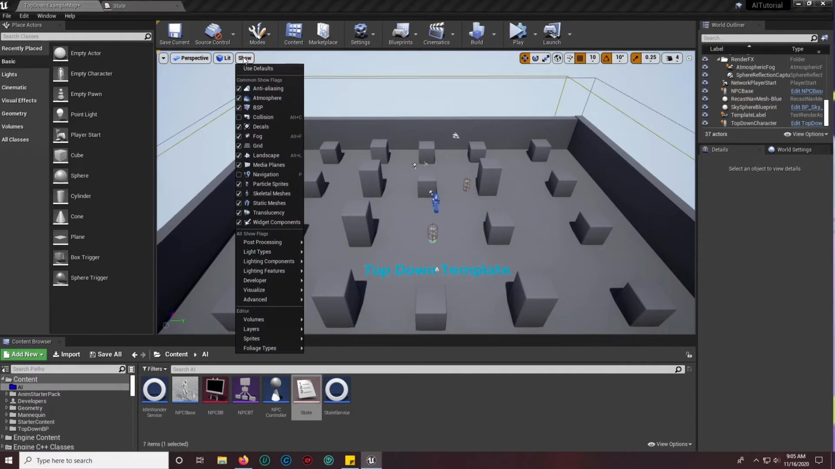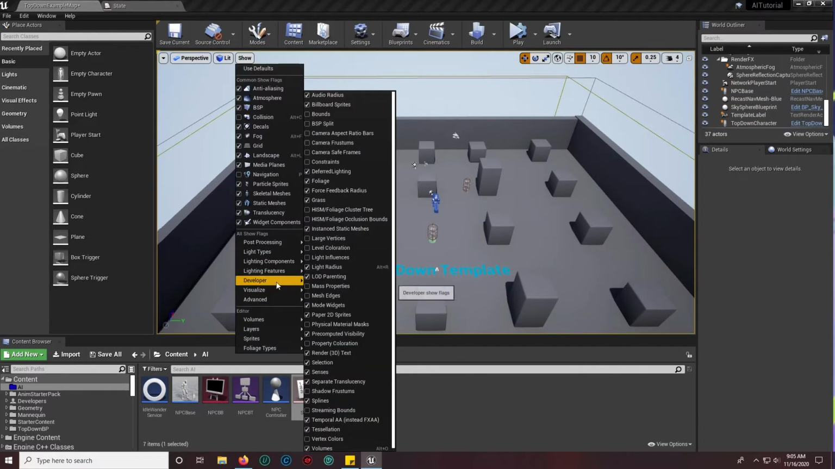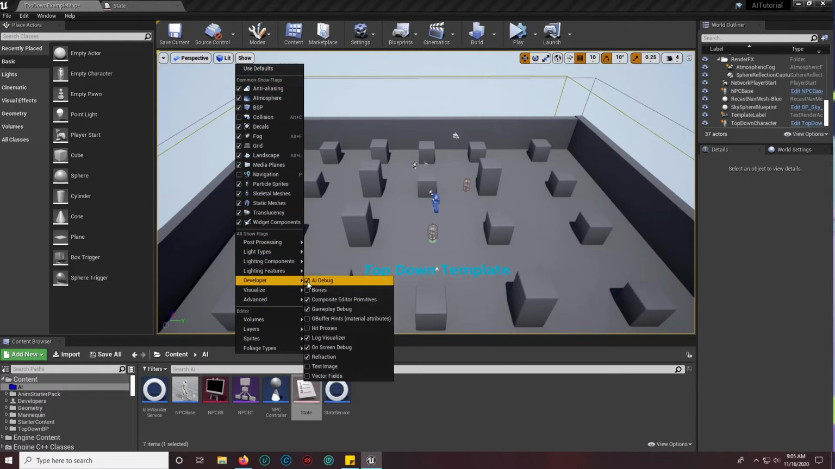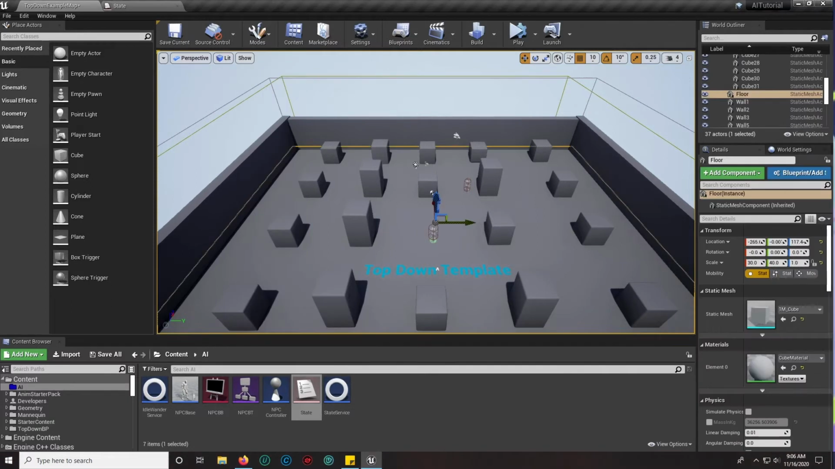He just kind of wanders around, stops for a few seconds, and then continues to wander. Now, I had my debug turned on for this, so if you click on your show properties and go to developer and AI debug, turn that on. You're probably going to want that so you can see some of the stuff that we're going to be doing here. So let's go ahead and get started.